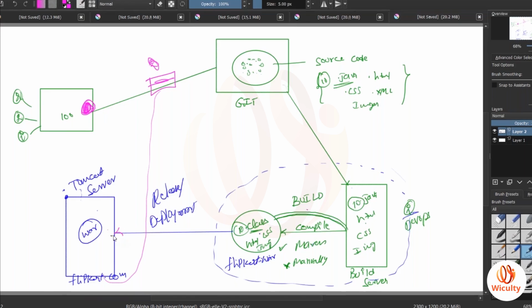But in real time, we don't directly push that code to flipkart.com. We have to test it, correct? So it can be end user or it can be QA, our testing team. So for the testing team, what do we do? We'll be having separate test environments.